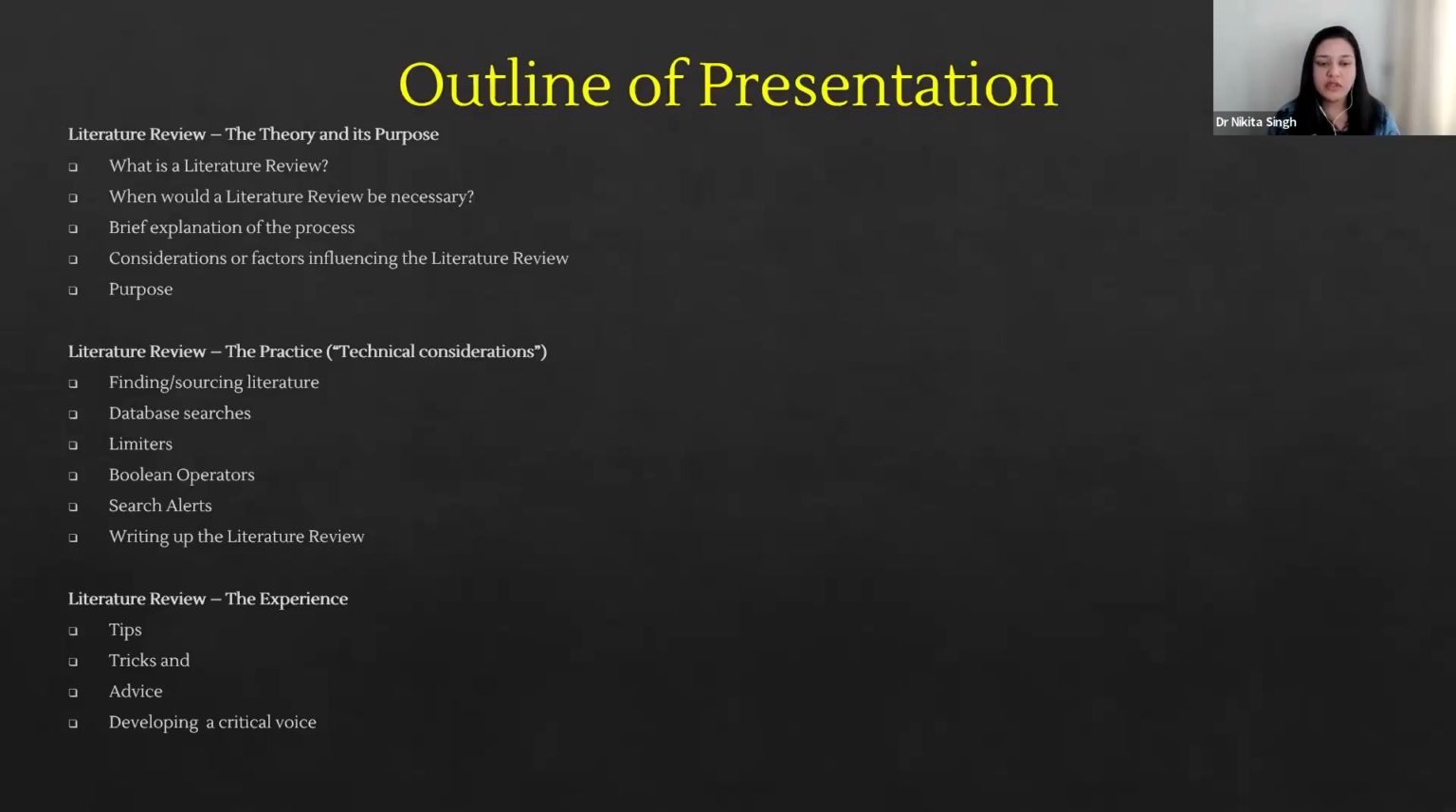How do you search properly using database searches and things that you may know of or may not know of, called limiters and Boolean operators? And these are tools to help you refine how you look for information so that you're not overwhelmed with the amount of information out there, which can be very easy to get overwhelmed by because there's a lot of information out there on whatever topic you're looking at.